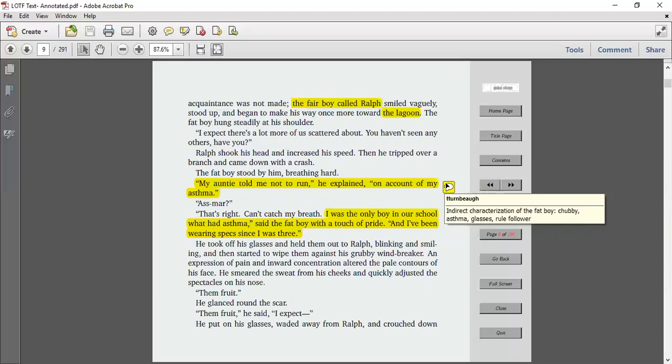Okay, so we're getting a lot of characterization about this fat boy so far. So far we know he's chubby, he has glasses, he has asthma, he likes to follow the rules, he really is looking for adults. The other kid, the fair boy Ralph, doesn't want to hang out with him.